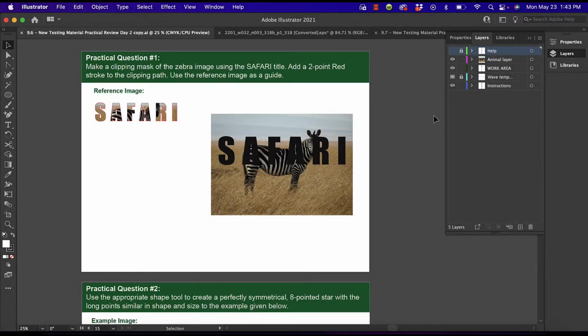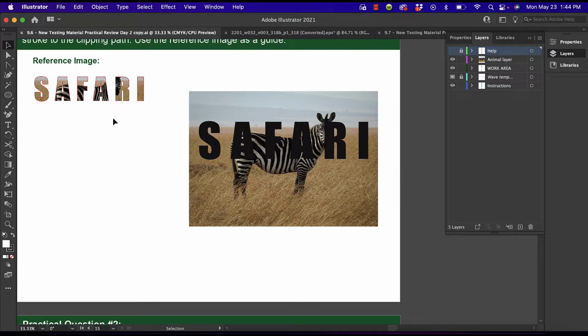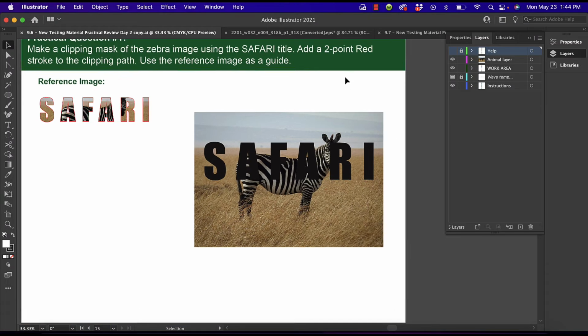For day 2 of our practical review, we're going to start off with question number 1, that says, make a clipping mask of the zebra image using the Safari title. Then add a 2-point red stroke to the clipping mask. So if you look at the example and zoom in, you just see the image inside the text with the red stroke. Now, a clipping mask is something you find in the layers panel.